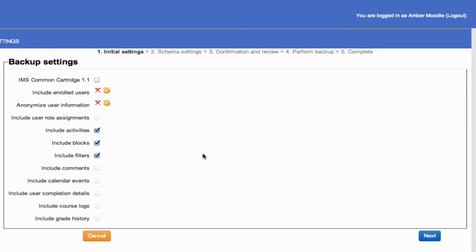Particularly when you're working with your colleagues, it's a good idea to take a backup when you've done a really large amount of development work so that you can protect what you've invested in. So we're going to click Next here.